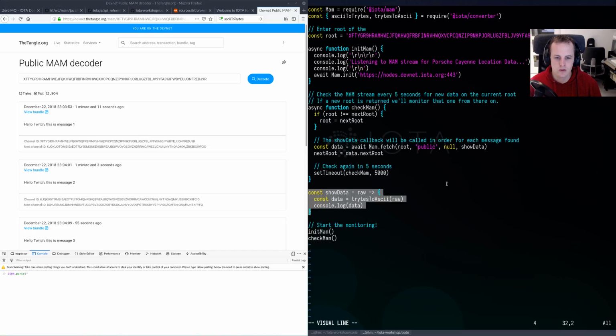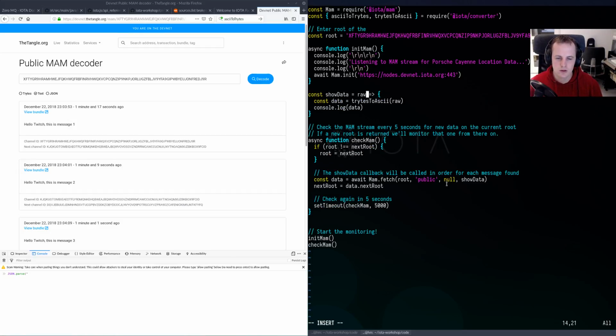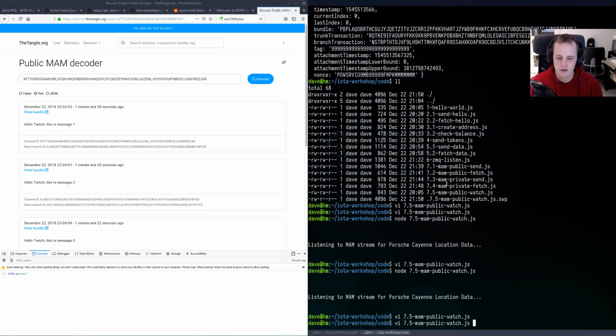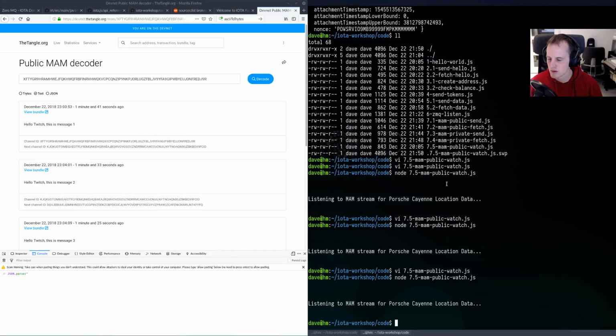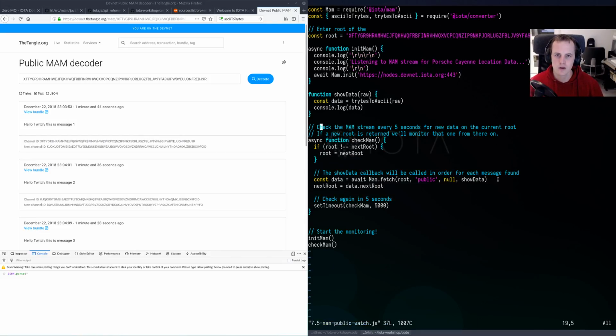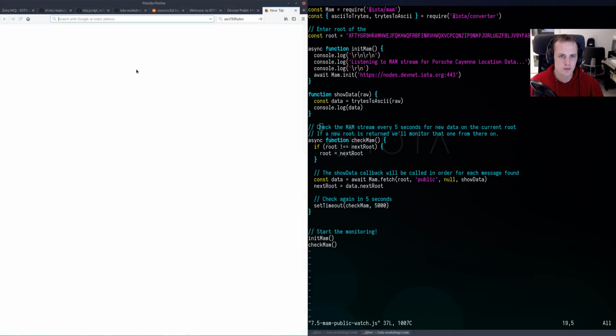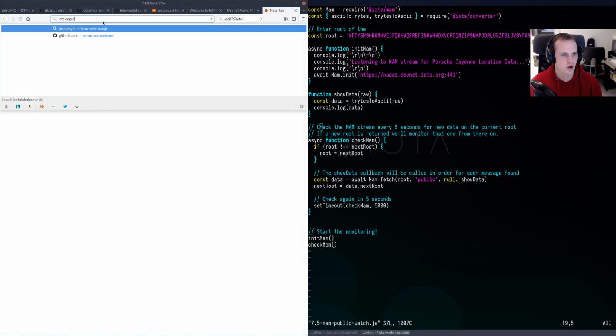Trytes to ASCII, I have that available. Is it the way the function is created? Let's just do this function show data. I don't like all these different types of declarations. I'm not sure what the difference is. No. Okay. I am going to do something real quick to debug it.